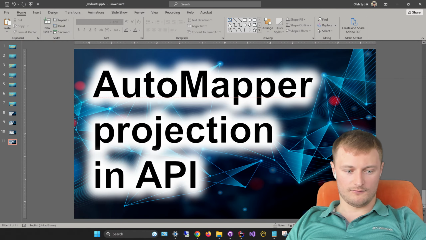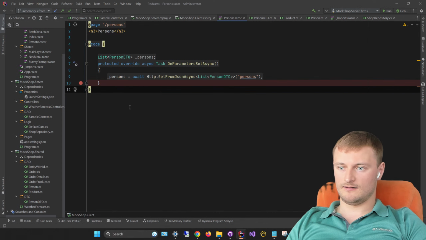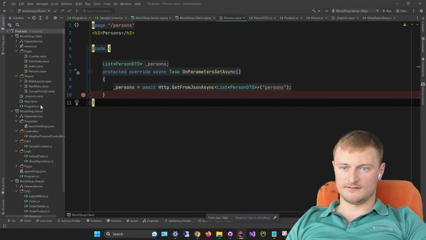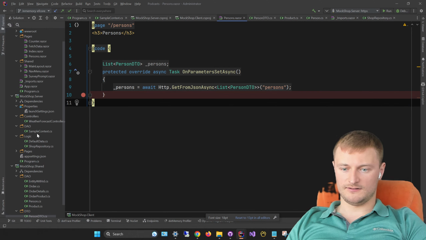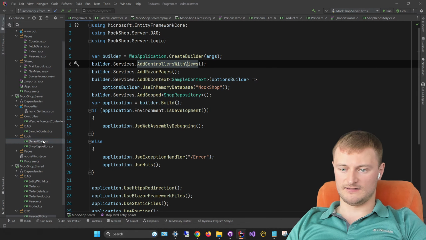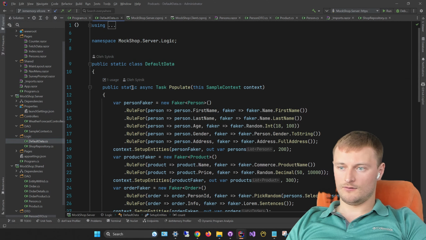First of all, we will start with the project we have created. It's the Blazor WebAssembly app, and it uses the in-memory database, and we are seeding the data with this wonderful library, Bogus.